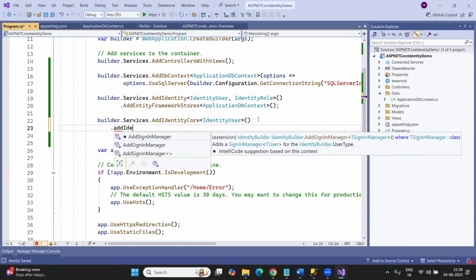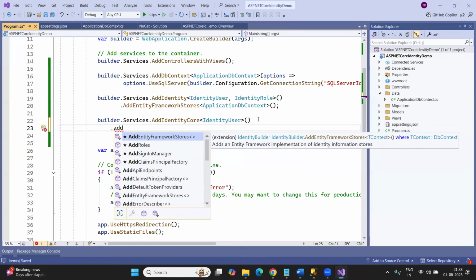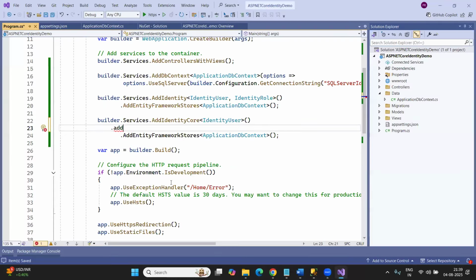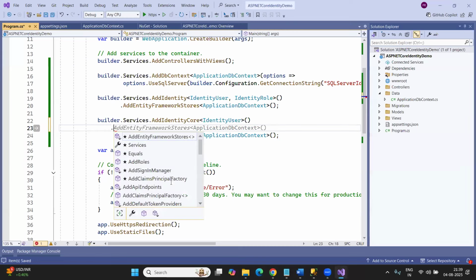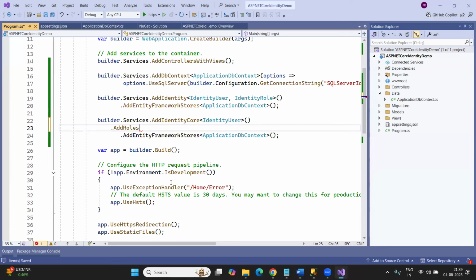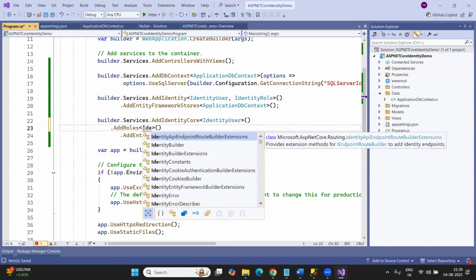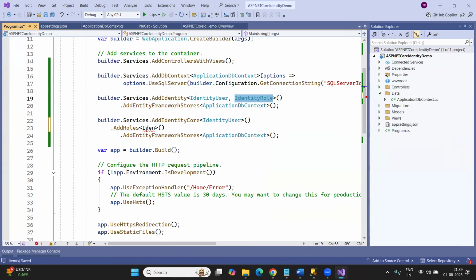I generally do not remember the syntax. AddRoles, and you need to provide the identity roles. So AddRoles, and to this one you need to provide your roles. What is the role? IdentityRole. Let me copy that here and give it here. Right? So this is how you need to use that identity core. Clear?